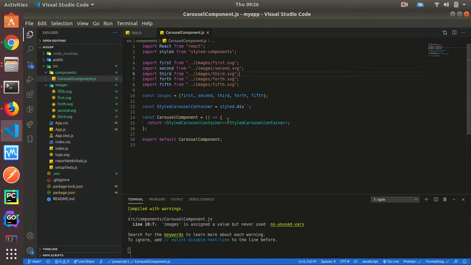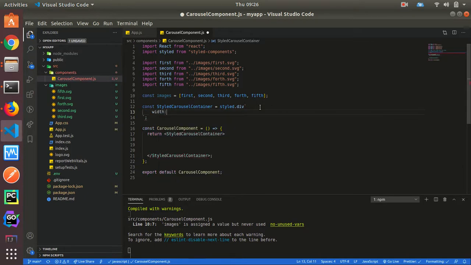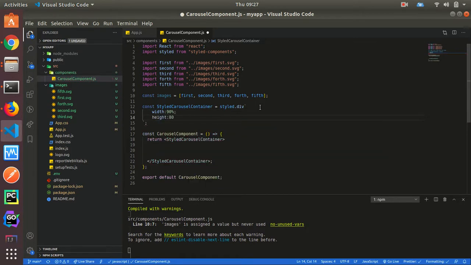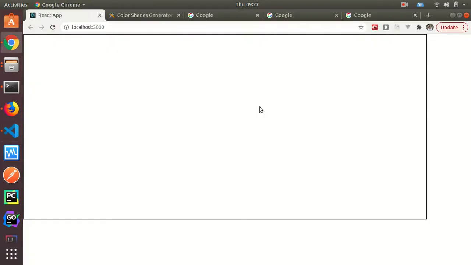So first of all, we will give some styles to this styled carousel container so that we can see the container. I will give the width of 90% and height of 80 vh, let's say. And just to see, we will give one border for now, pixels solid black border. Yeah, so this is our container.